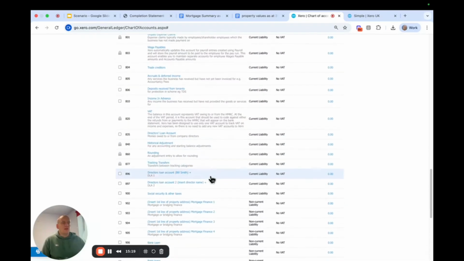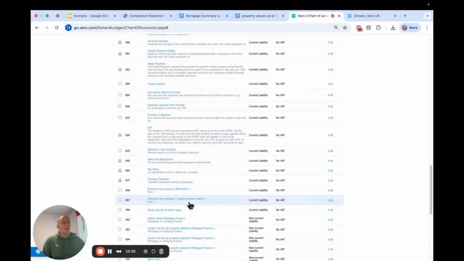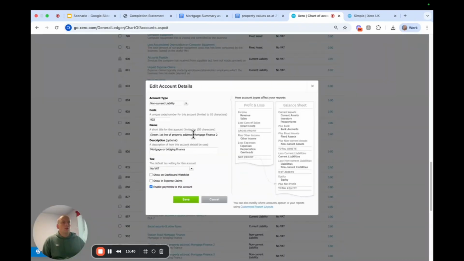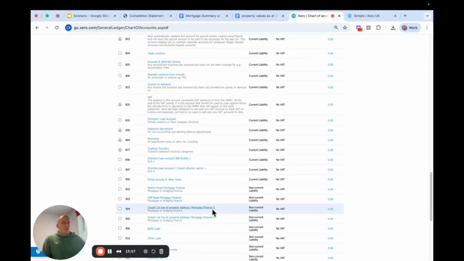And the only one we need to do now is just the mortgages. So for every mortgage, I've got a liability accounting code for it, and we'll just edit those now. So the first one we said was Station Road. Click save. And then the second one was Cliff Road. So let's put that in there now. We've got some placeholders there for further mortgages as we set them up, but we don't need those right now.